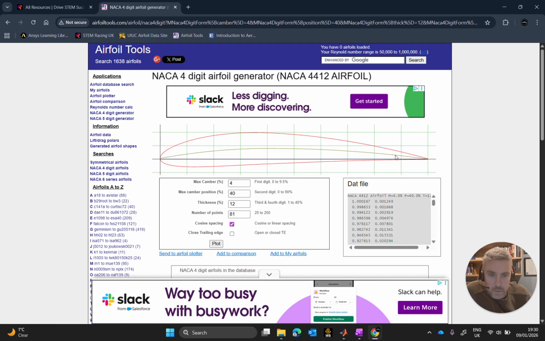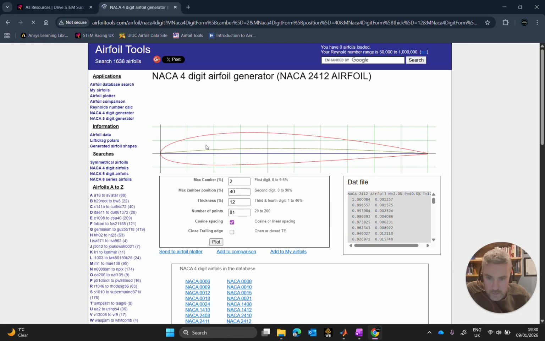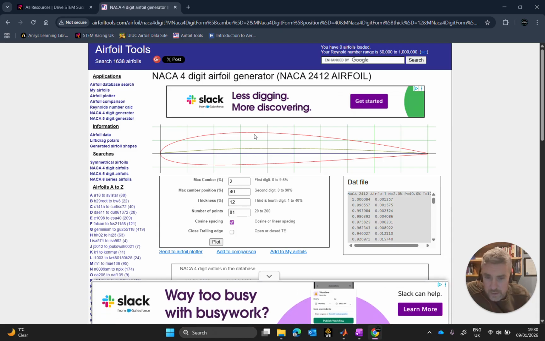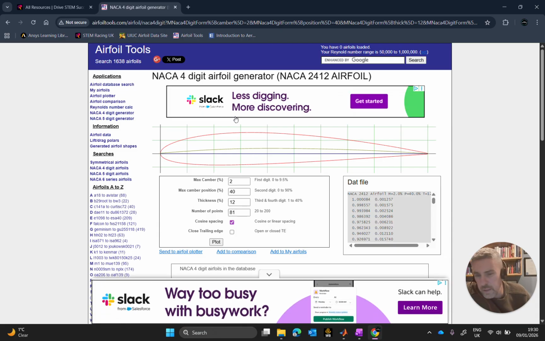There's more of a curve across the top here, and even the bottom curves a wee bit as well. Again, I'll go back to the 2. There it is. It's less of a curve. I say it's heavier, it's fatter. It's not really. It's just less curvy. It's more of a symmetrical shape along the chord line.